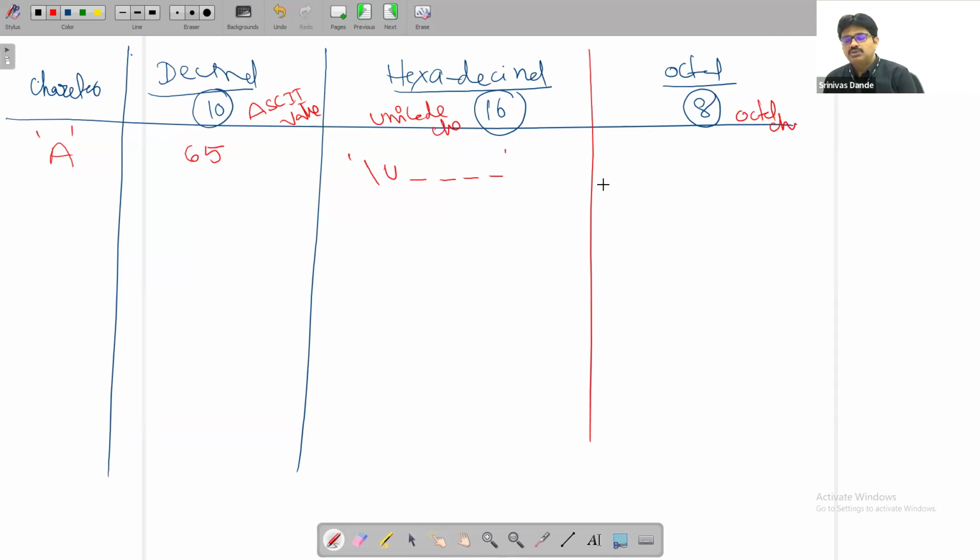65 you convert to hexadecimal. How much comes? 65 means 41 comes. 41, but you have to write 4 digits mandatory. You can't write \41 because of 4 representations. Even though you don't have them, you must write 0041. Right? Always you represent as 4.